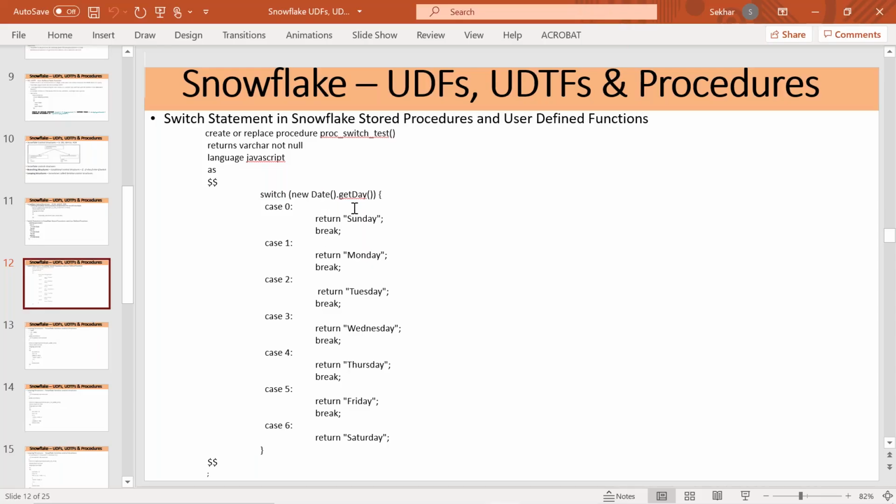Okay, and then let's say getDay, whatever today's date is, right? Based on this, that gives you 0, 1, 2, 3, 4, 5. Today is Saturday, right? And then 6 returns Saturday. It gives you Saturday.